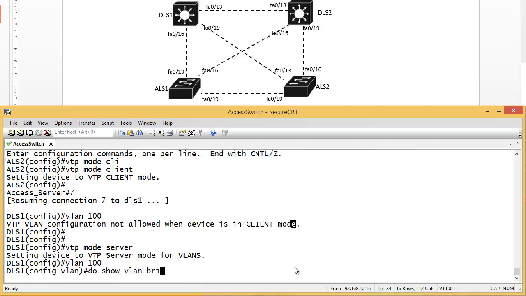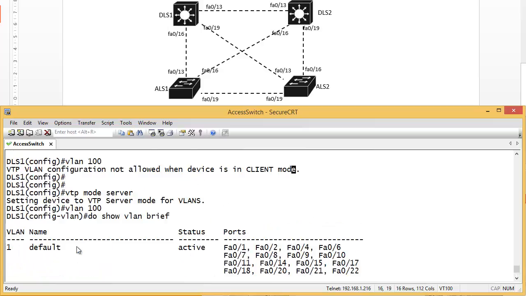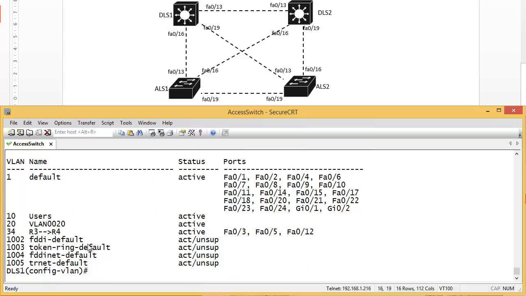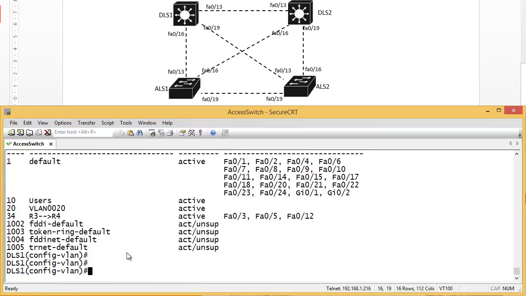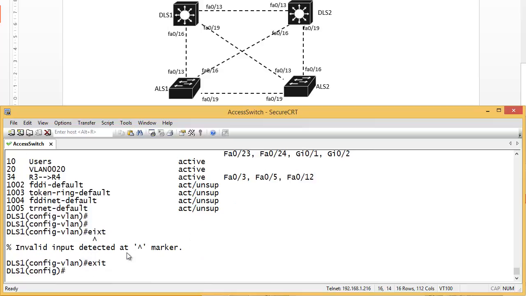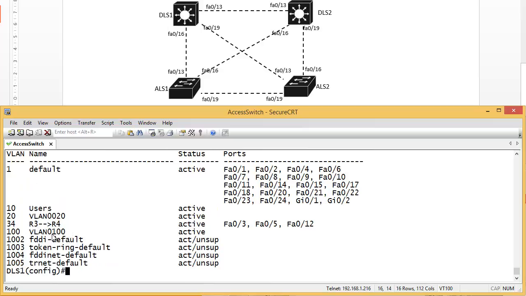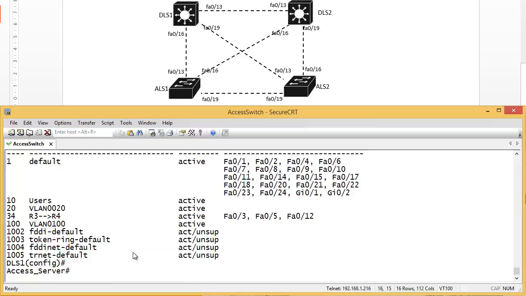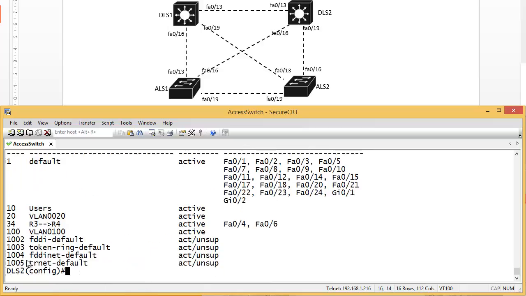Do show VLAN brief. Did I create VLAN 100? No, I didn't press exit. If you don't press exit, the VLANs are not created. So you have to type exit for VLANs to be created. Let's try again. Do show VLAN brief, and we can see now VLAN 100 has been created. If I go to the second switch, DLS2, which is number 8, and do show VLAN brief, that VLAN has been synchronized. VLAN 100 is here as well.